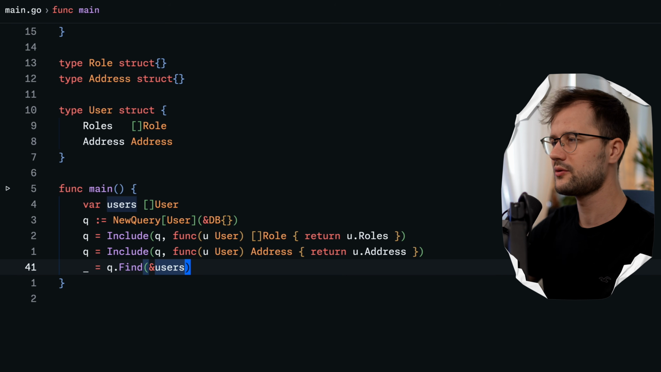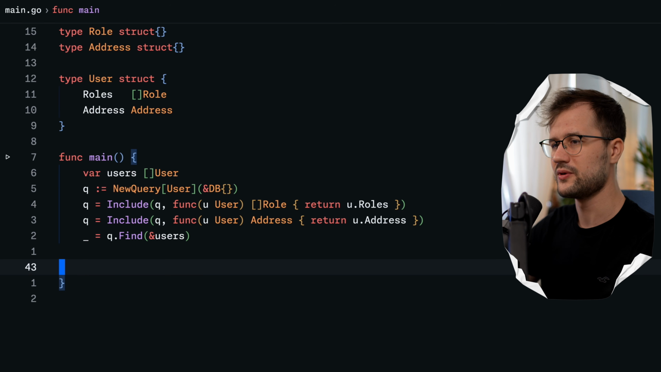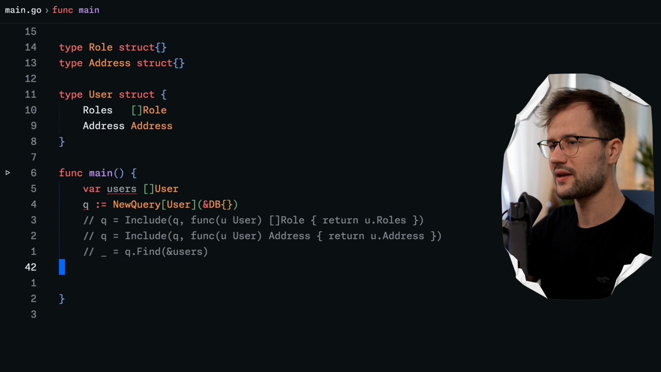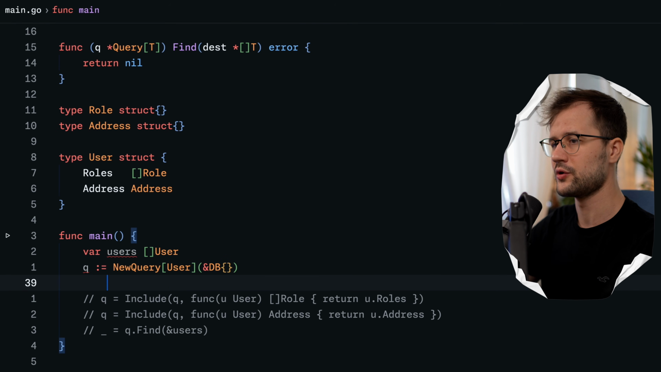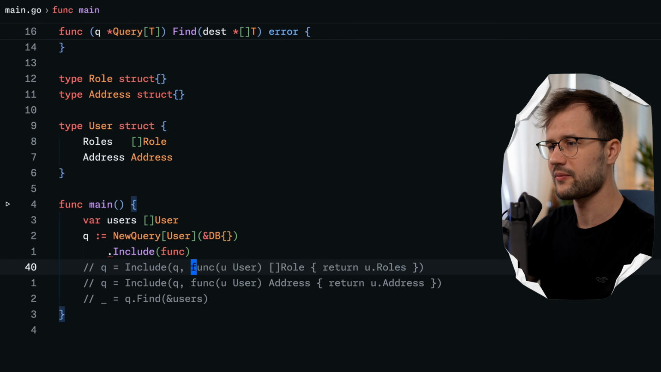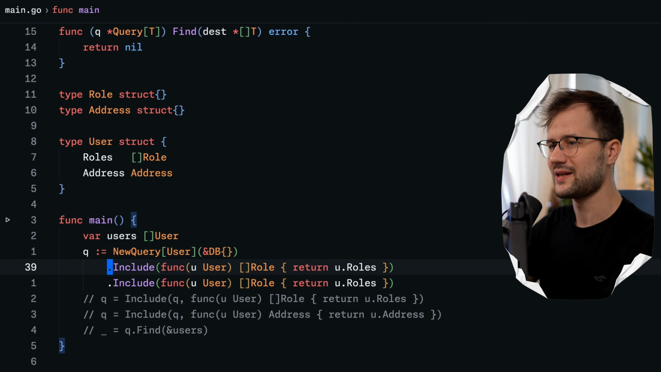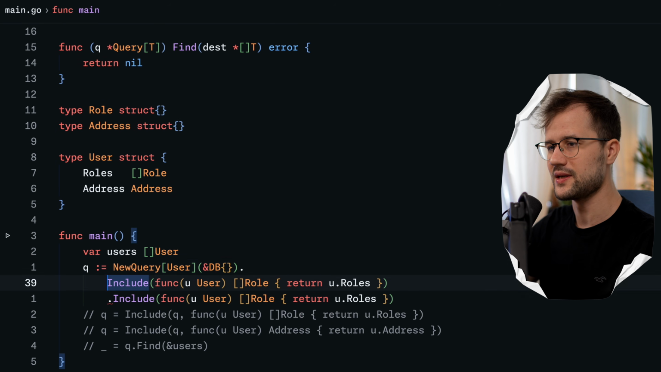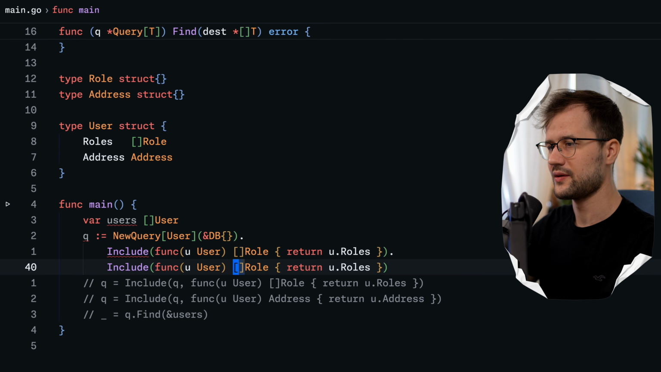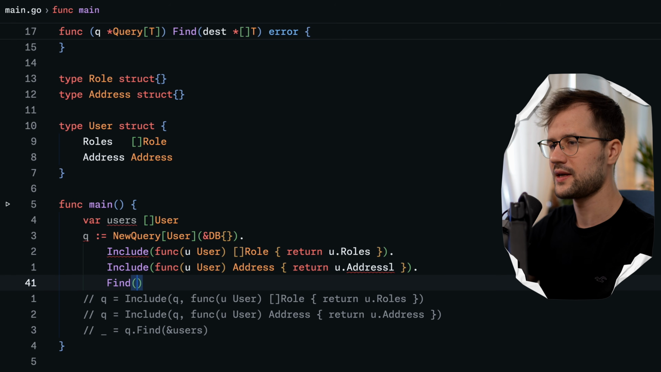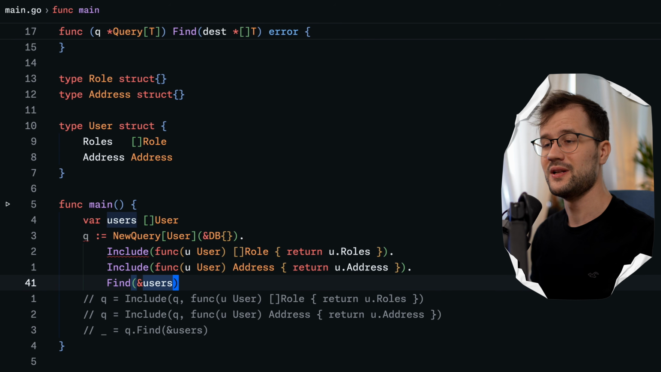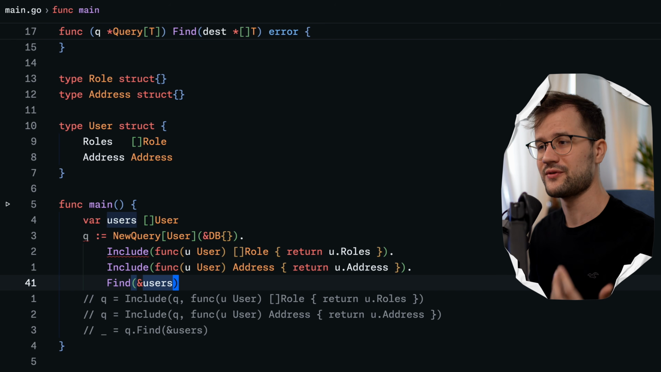But how would this look if we had generic methods? Now we would have the same thing, right? q and then new query. But what we can then do is leverage the dot chain. So we would say dot Include and then the function, basically the same thing we have right here. And then we say dot again, right? And then instead of Role, we would have Address, and this would return u.Address. And then we would say dot and then Find users, right? And this is how it literally would look if we had generic methods.